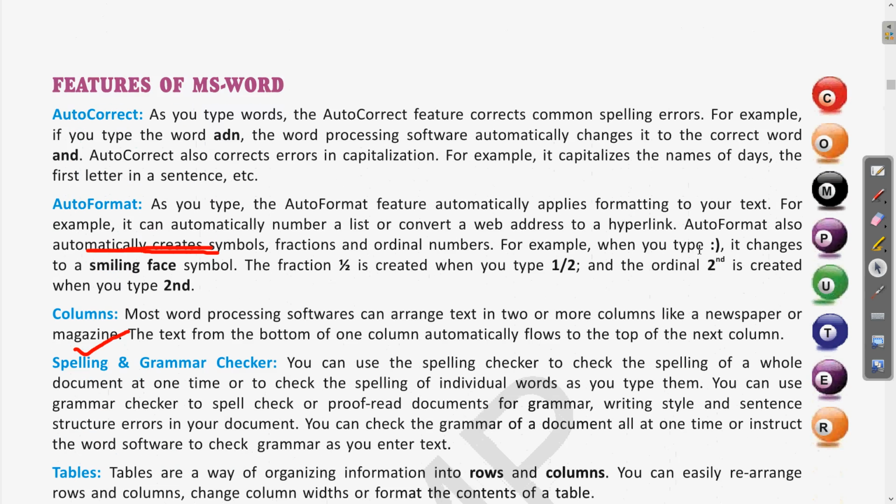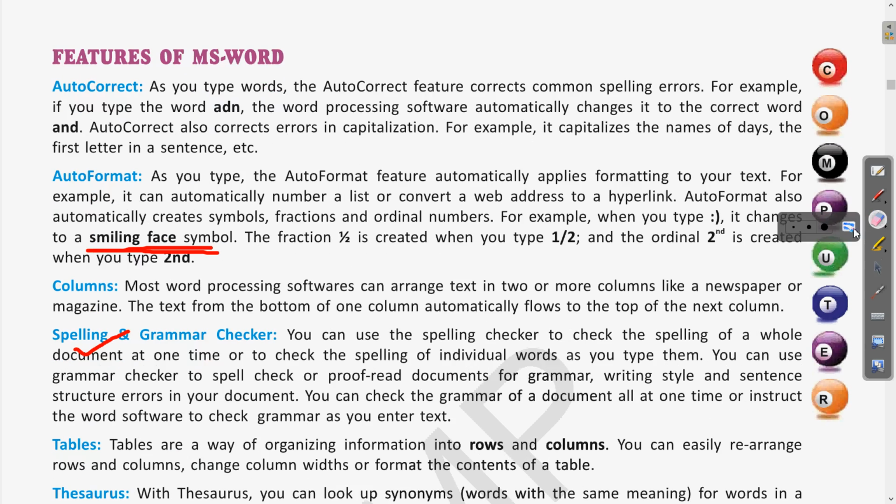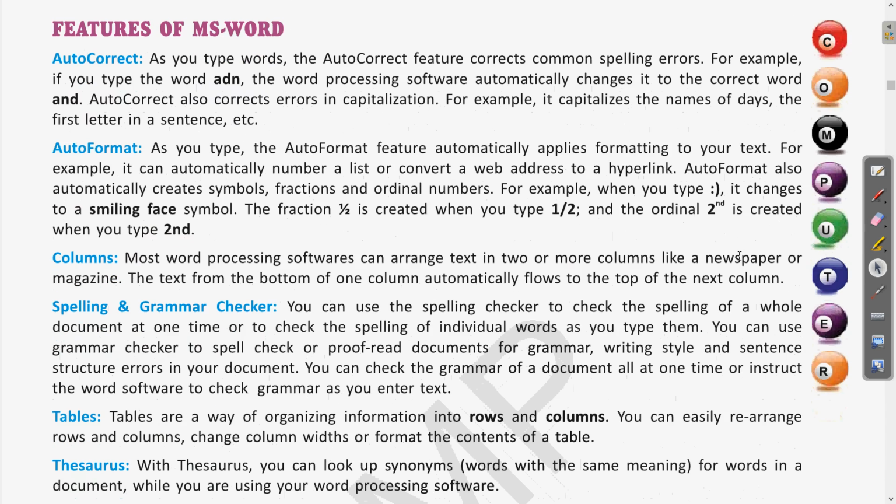Then we discussed some features of MS Word. First is autocorrect. Why is it important? Autocorrect options help when, suppose, you make a spelling mistake or have not capitalized the first word; all this will be taken care of by MS Word. It will capitalize the different nouns, the names of the days, and the first letter in a sentence, and it can automatically correct a few spelling errors. This feature is called autocorrect.